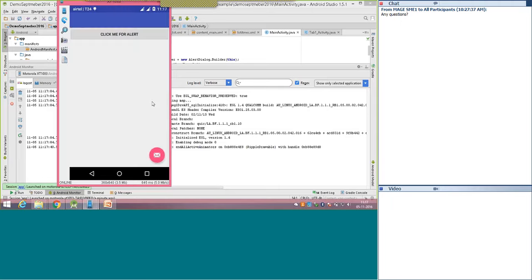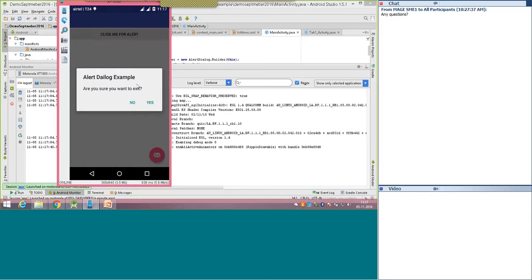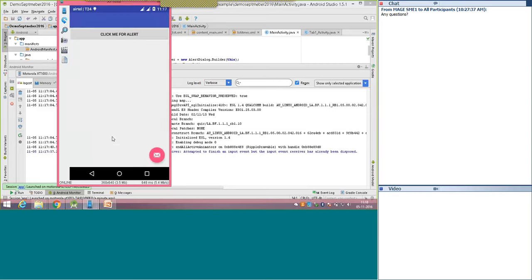So now that is done. Another important thing is, suppose if user clicks somewhere outside this black area, okay, I'll click on this black area. You can see the alert dialog is closed. Even if he clicks on back button, the dialog will get closed. But there will be some scenarios where you have to restrict the user, where you will not allow the user to close the dialog until he clicks on the negative button or the positive button.